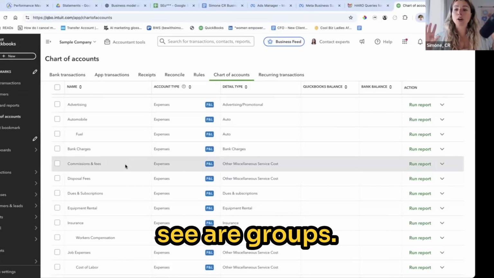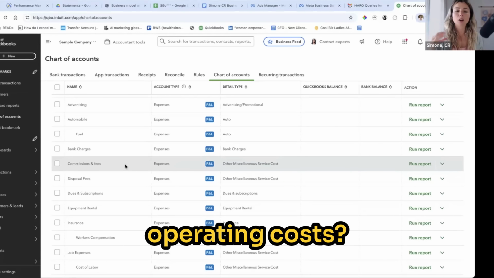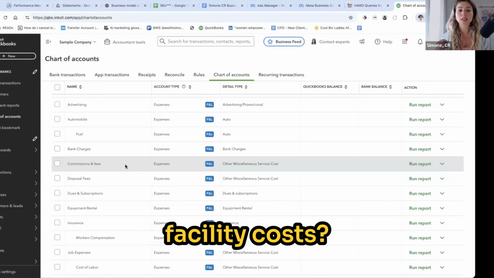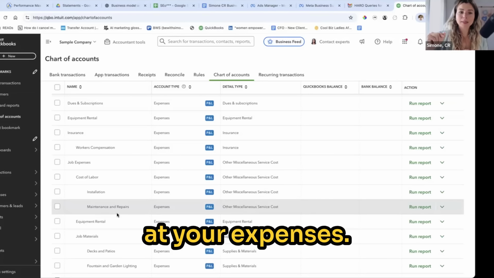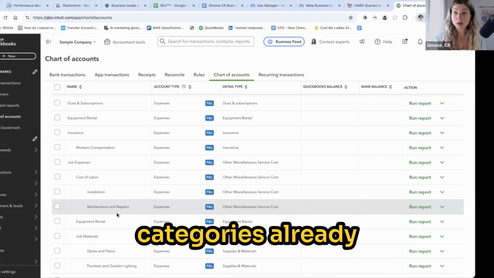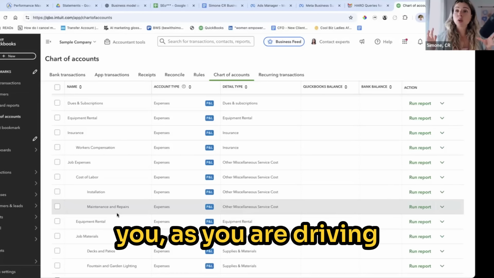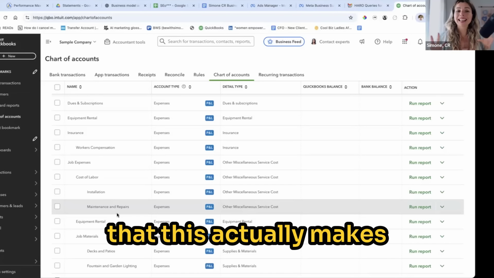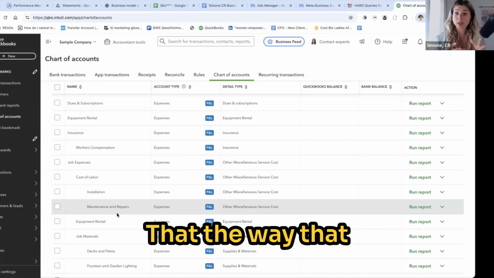What I want to see are groups. What are my sales and marketing costs? What are my operating costs? What are my facility costs? So what I want you to do is go look at your expenses and see if there are categories already in your expenses, because you want to be able to analyze, as you are driving business decisions, that this actually makes sense for your business, the way that it's architected.